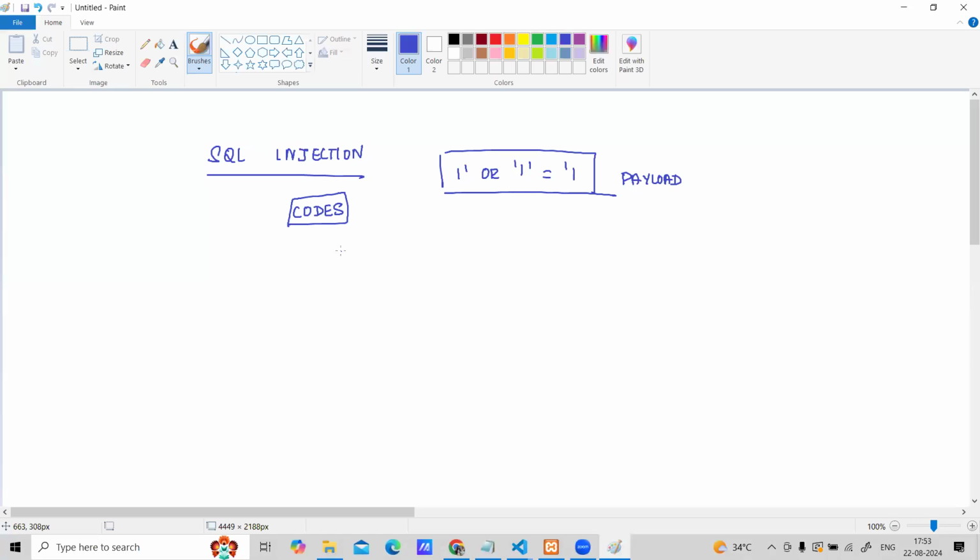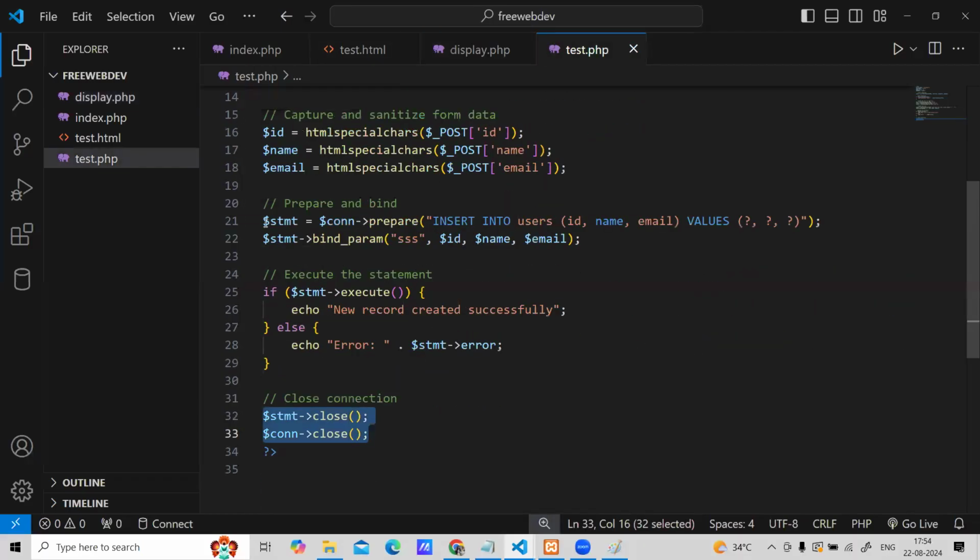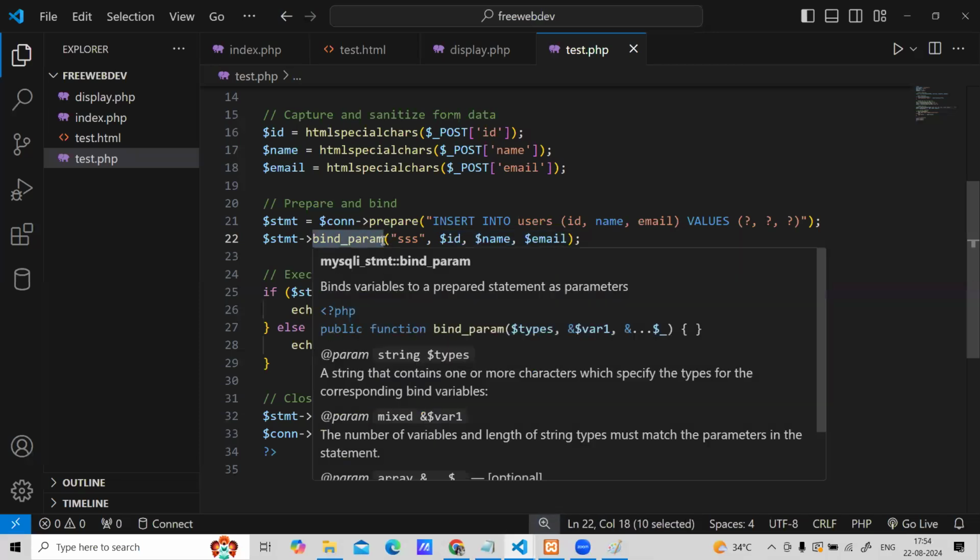If this shouldn't happen, you have to parameterize your PHP code. For that, we have used these two commands. Where is it? See, the bind_param function. Instead of giving the values directly here, I've given a question mark and then I'm using a function called bind_param to pass the values. Bind_param is a PHP function which will check whether the user is sending proper values or is trying to send any special characters.